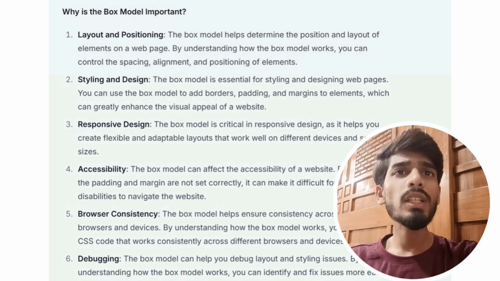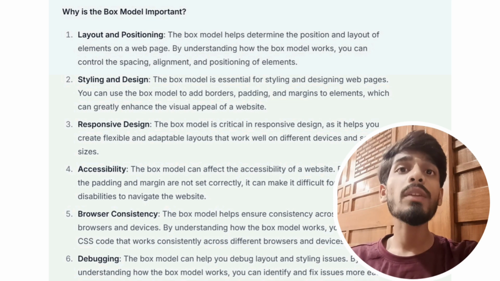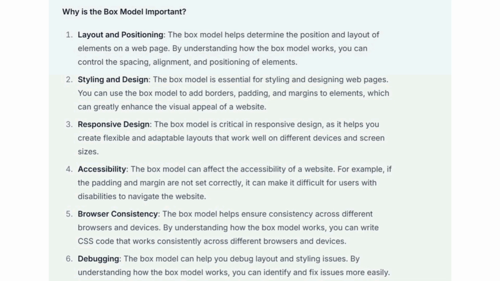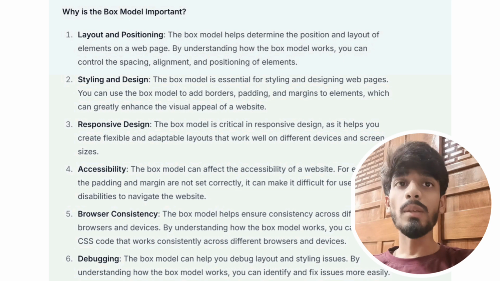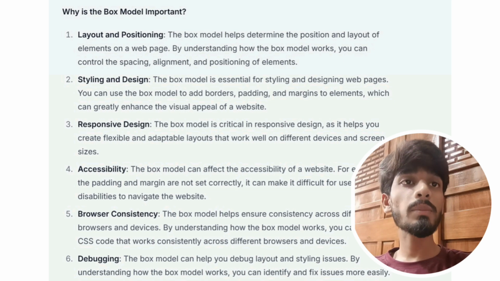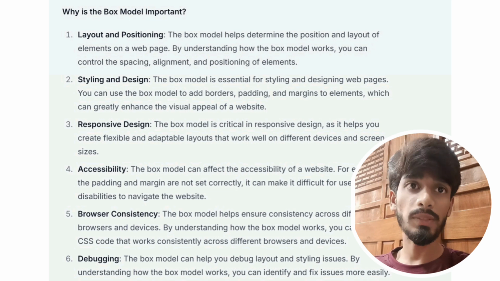Next is responsive design. The box model is crucial in responsive design as it helps you create flexible and adaptable layouts that work well on different devices and screen sizes. Next is accessibility. The box model can affect the accessibility of a website. For example, if the padding and margin are not set correctly, it can make it difficult for users with disabilities to navigate the website.